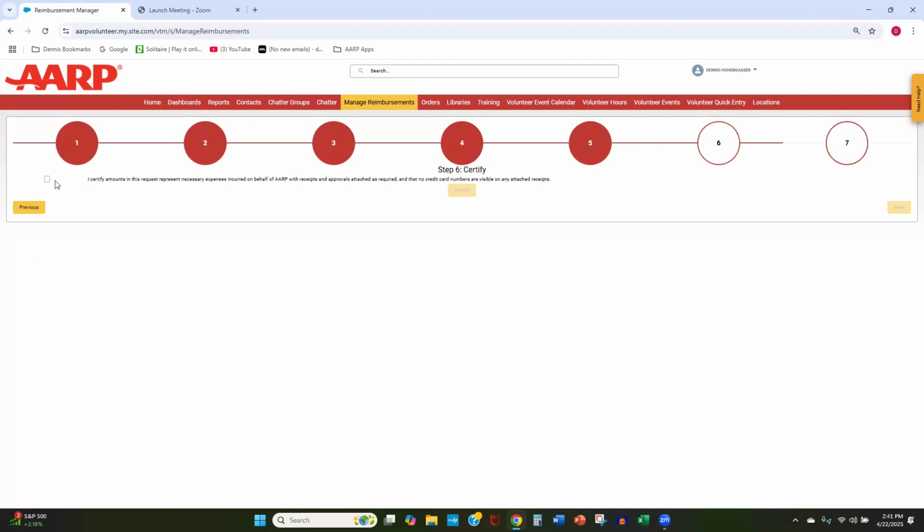And if you're happy, we now need to certify that what we have indicated here is accurate. You would do that by checking the box and clicking the certify button. And you will need to do that for all your expenses. And then it's being submitted. Go to next.